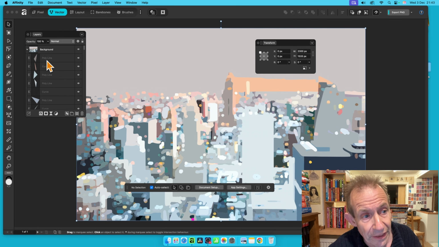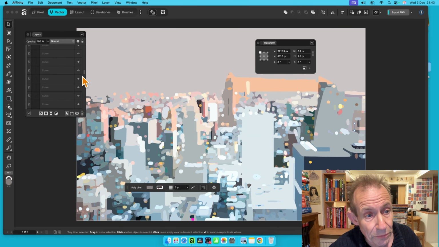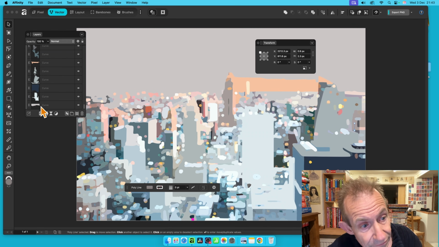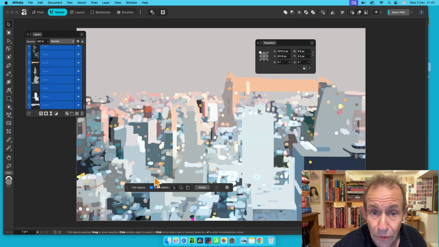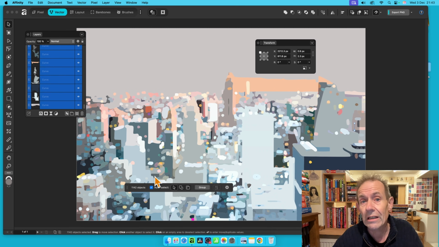So let's just go here to Polyline, first one, hold down the Shift, all the way down. Now, some of the later ones there are actually sort of bigger chunks. You might select them or not select them. I'm just going to go for everything. And you can see I've got 1,142 objects. Now, a different effect may result in less objects or more objects, so I can't say.